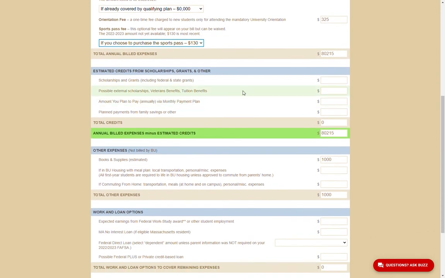The next section is our estimated credits from scholarships, grants, and other sources. This is where you would include your BU financial aid, federal financial aid, and any other sources of income or payment that you would be anticipating towards your bill. The first section is scholarship grants, including federal and state grants. This is where you would enter your BU and federal financial aid. Let's say the total of this amount is $70,000.